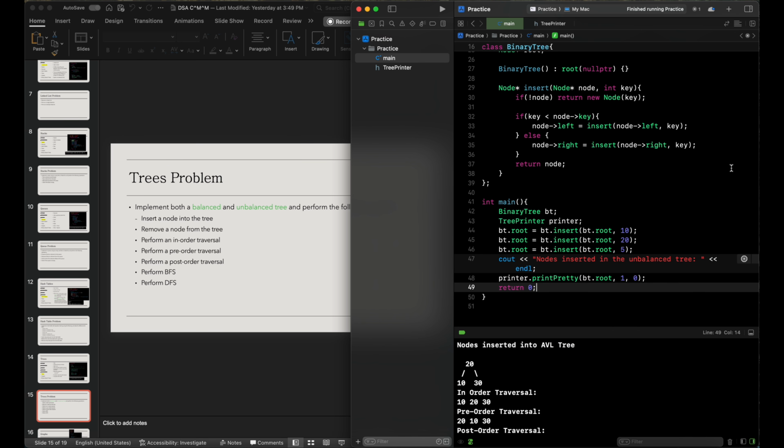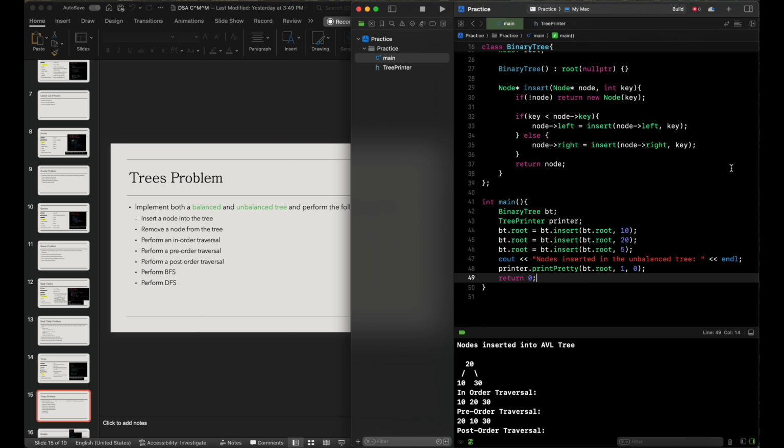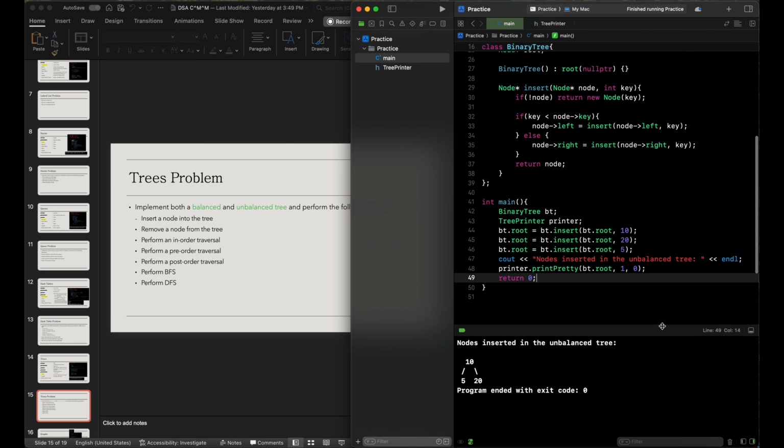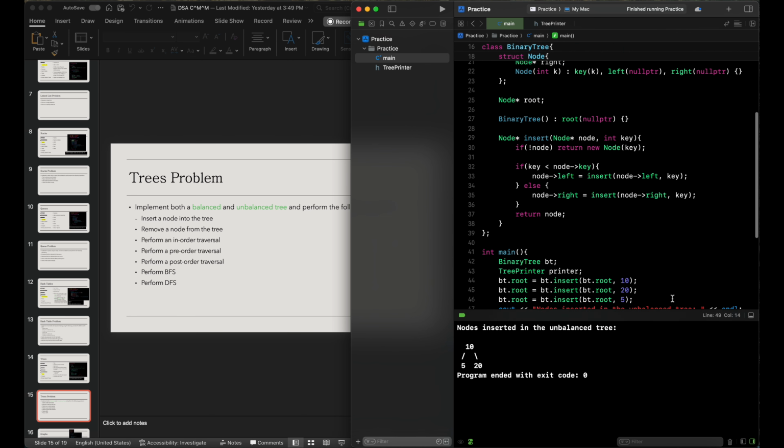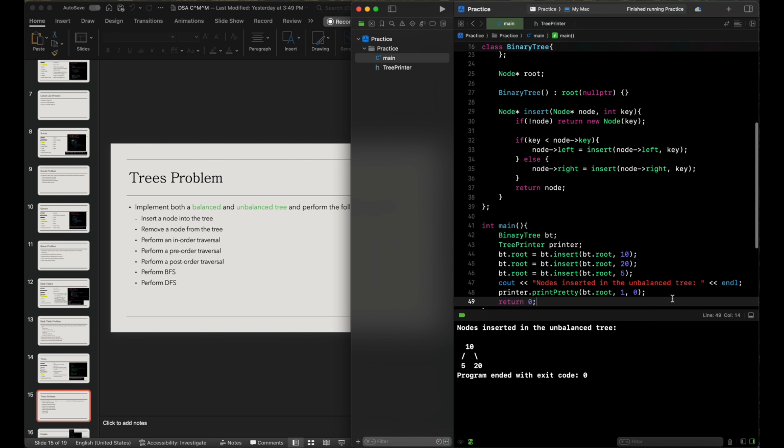So there we go. Make sure it's all good. All right, let's run this thing. And the nodes are inserted correctly in the unbalanced tree. And now let's head over to remove a node from the unbalanced tree.